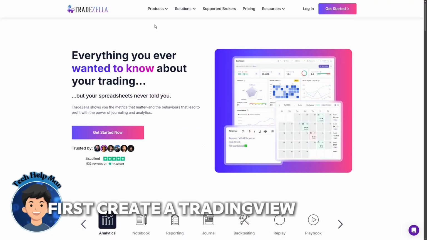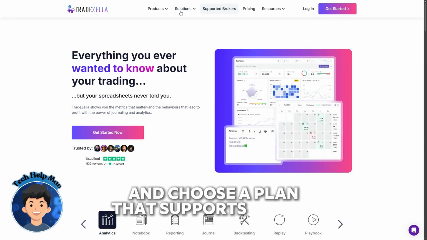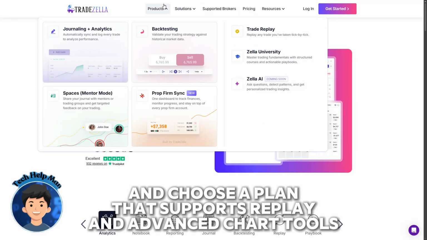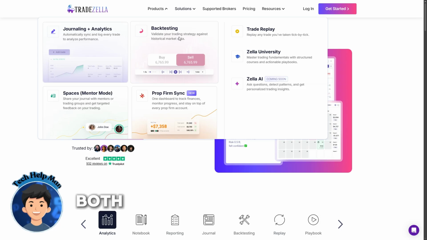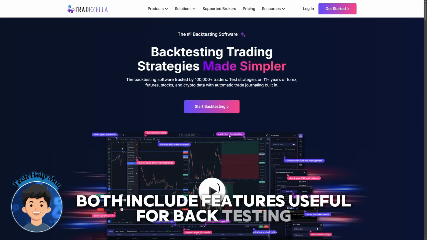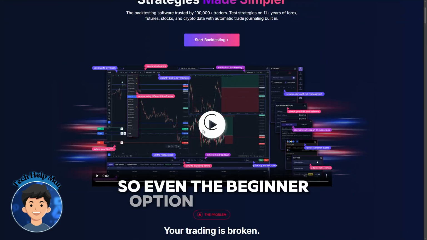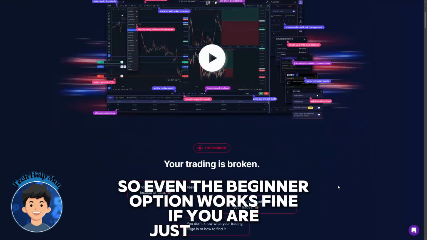First, create a TradingView account and choose a plan that supports replay and advanced chart tools. The Essential and Pro plans both include features useful for backtesting. So even a beginner option works fine if you're just learning.